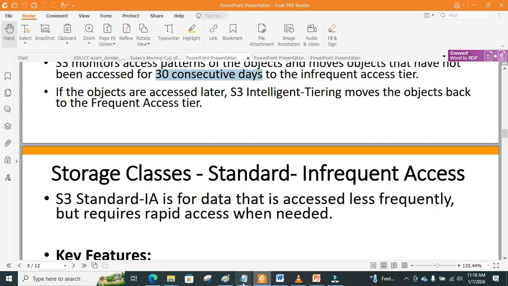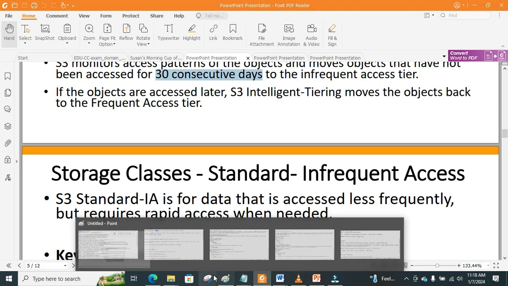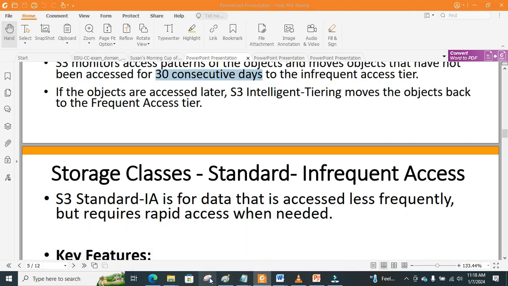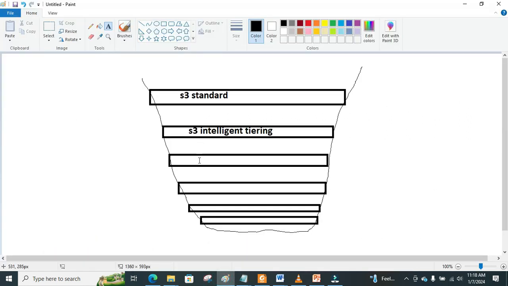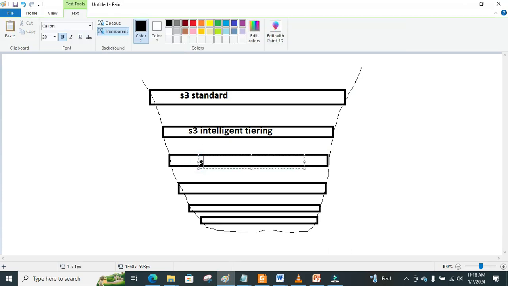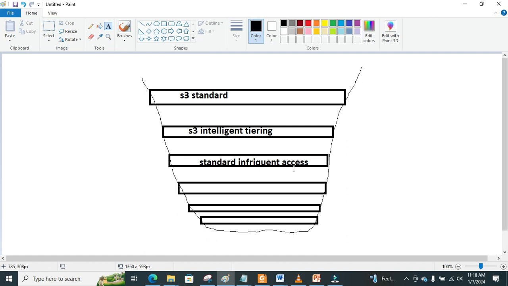Okay, the next one is standard infrequent access. This is our next storage class, standard infrequent access. So this is our third storage. Here, let us see what it gives us.